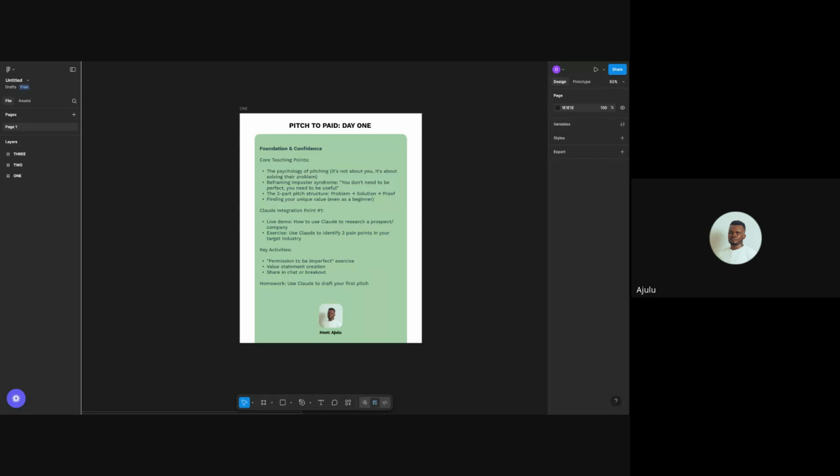The title for day one is Foundation and Confidence. That's the title of this day one, Foundation and Confidence. And that is very, very important, because if you don't have confidence, if you don't have a foundation you're working with, it's going to be very, very hard for you to actually succeed in anything.